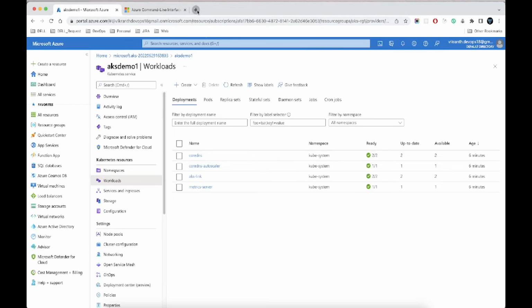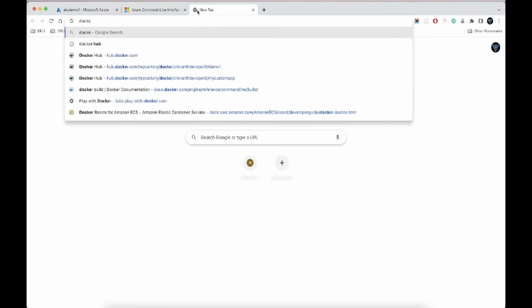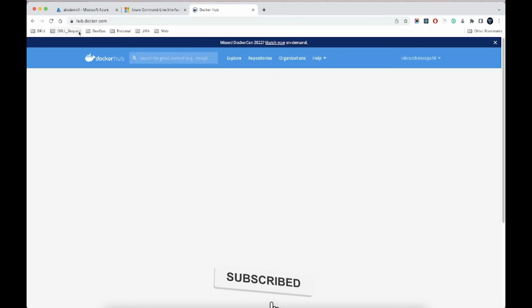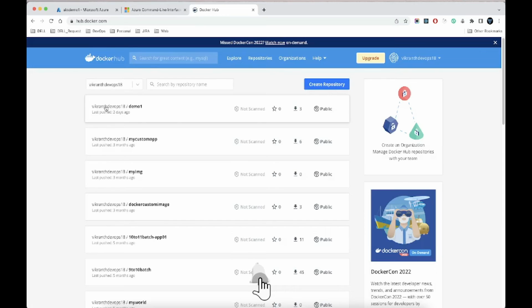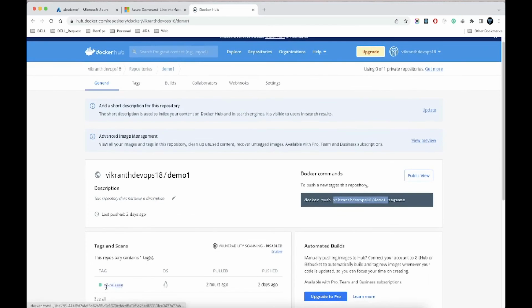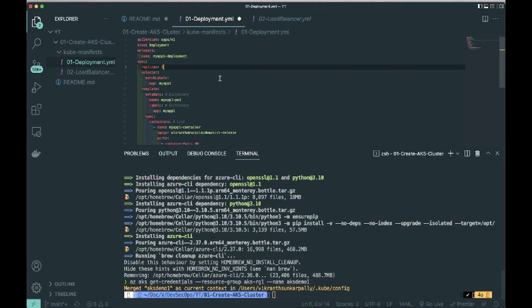So this I am getting from Docker Hub. It's a custom image which I have built. So open dockerhub.com, you can see here. So this image I am taking, I am copying this, Vikrant DevOps demo 1 colon and then version v1. Okay. So I am pulling this one. This is a deployment file.